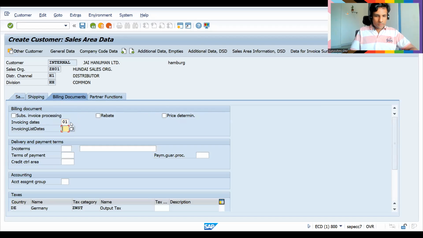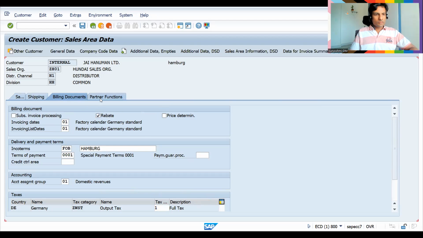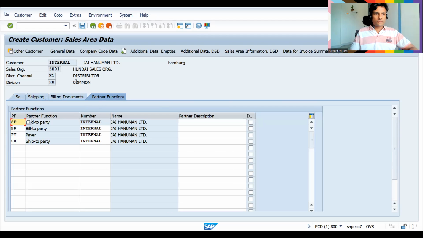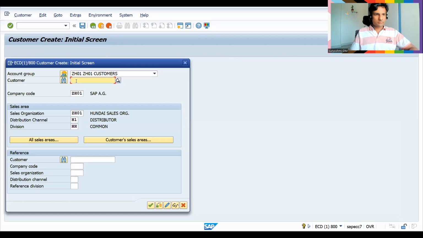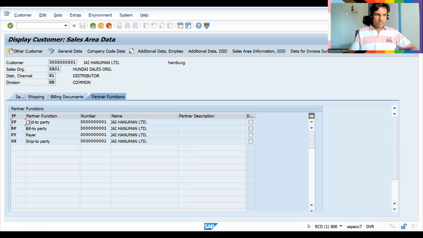So 01, 01 and FOB Hamburg, terms of payment 01. Okay, account assignment group taxable. Okay, so this is rebate. I got all my partners. Let's say my first customer. Okay, that is good. We have successfully created our customer.